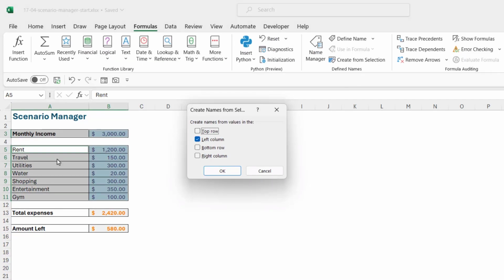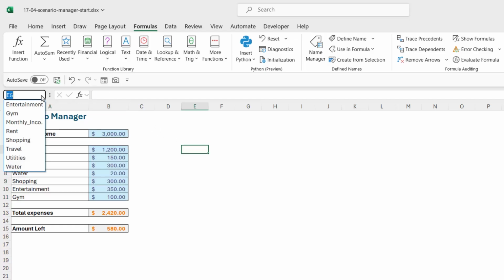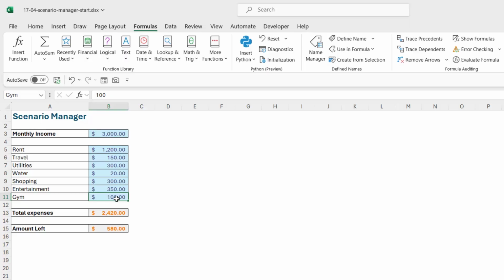Now I want the cells in column B to be named according to the label on the left, the value or the text that we have in the left column. So I'm going to keep left column selected and click on OK. So now that I've done that, when I click the drop down in the name manager, you can see that I now have all of those labels. And if I was to select gym, for example, it's going to highlight the cell that contains the value for the gym.